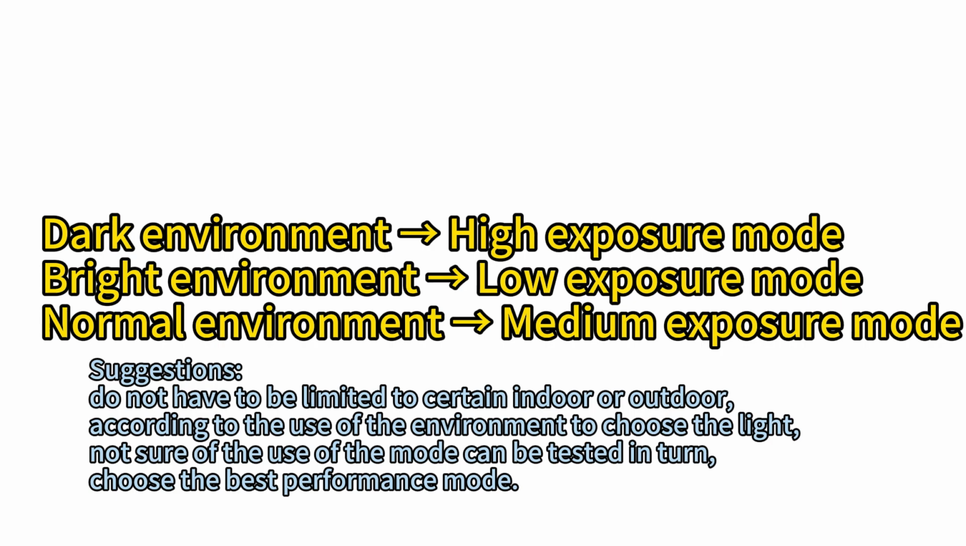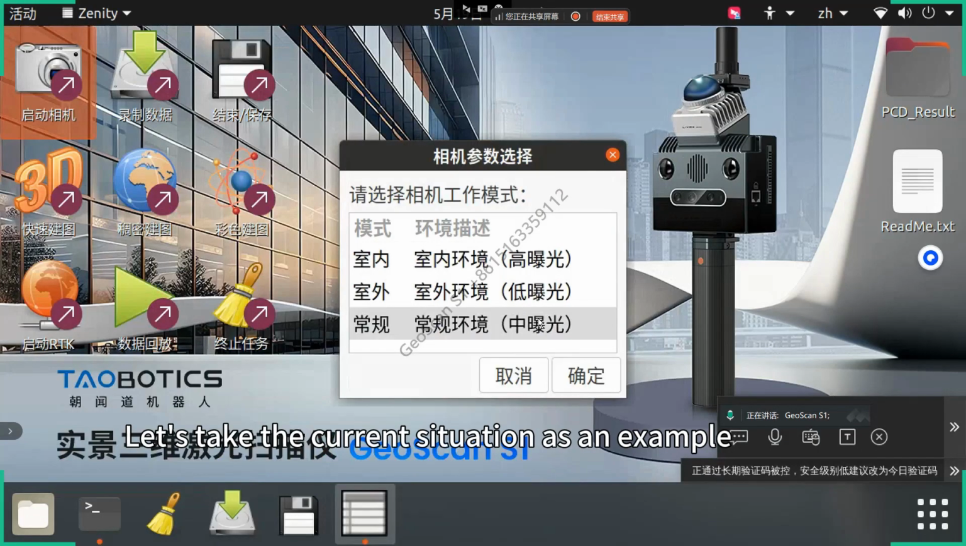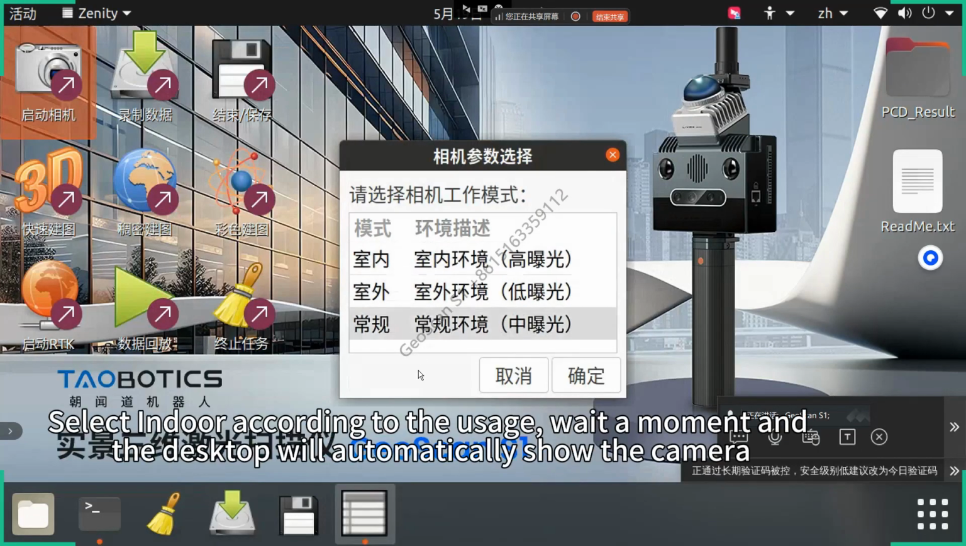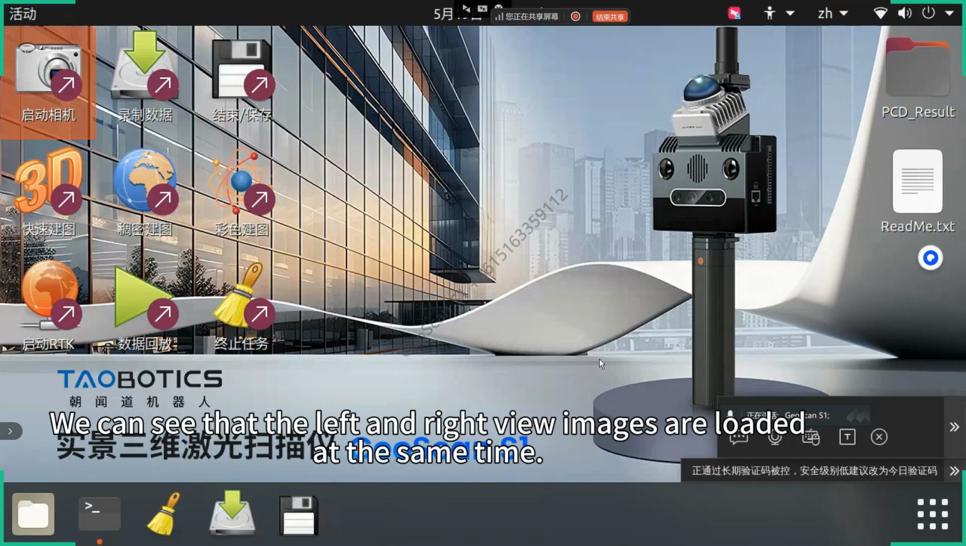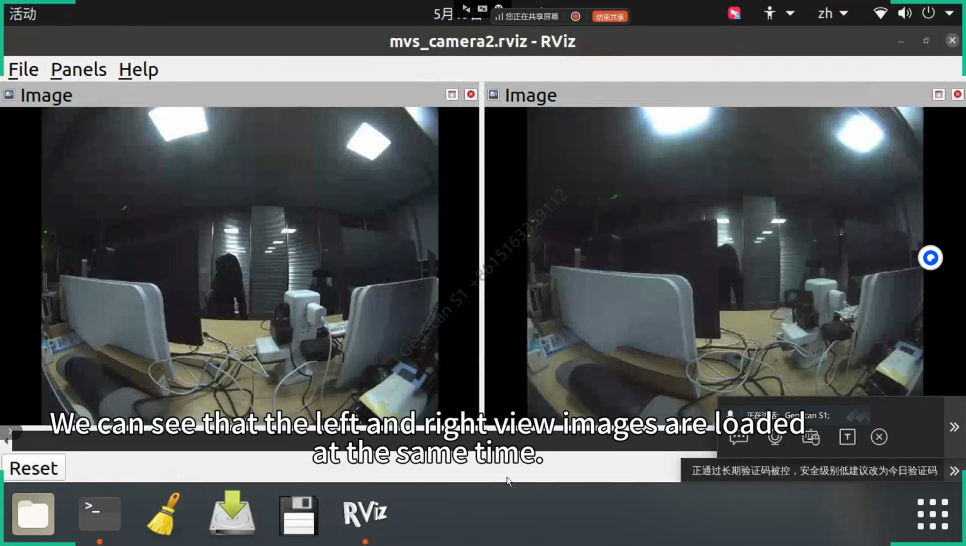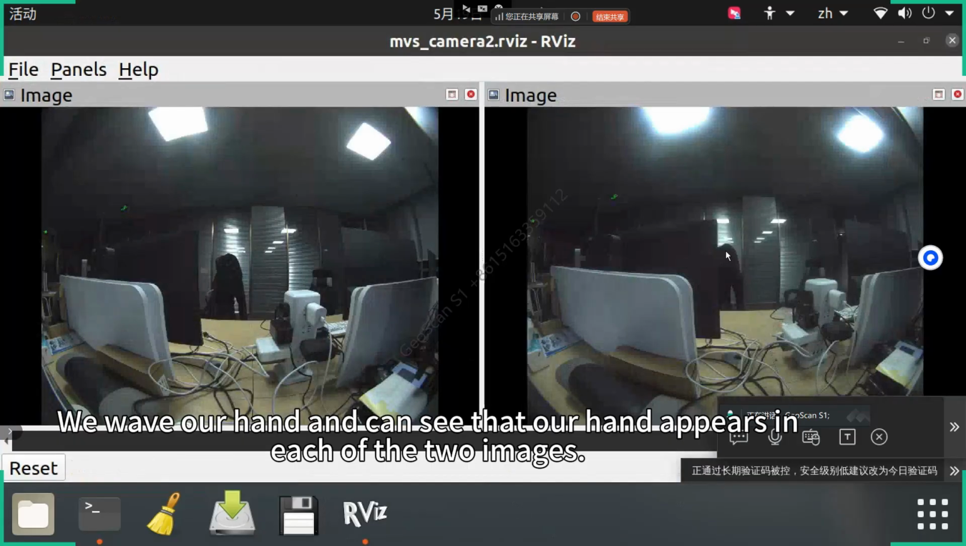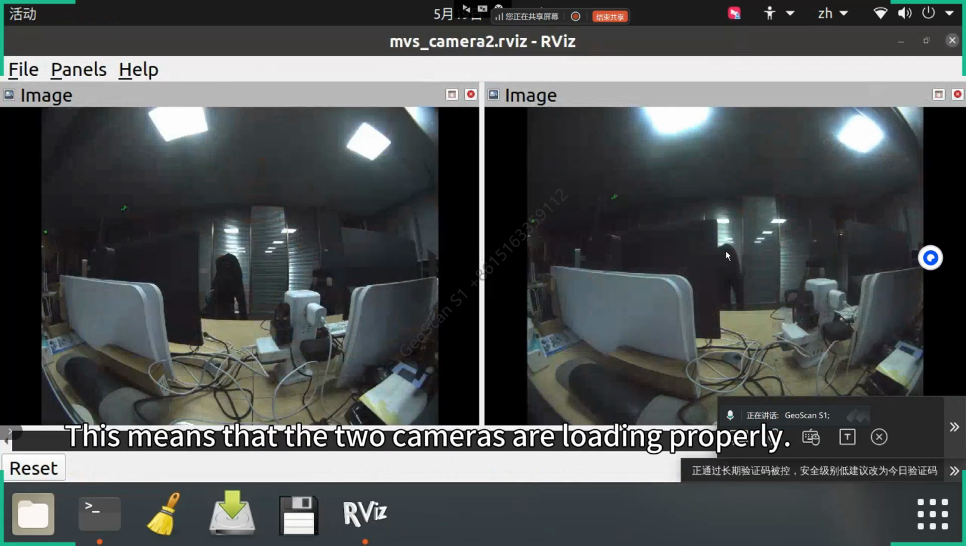So if you're not sure of the mode to use, let's take the current situation as an example. Select indoor according to the usage. Wait a moment and the desktop will automatically show the camera. We can see that the left and right view images are loaded at the same time. We wave our hands and can see that our hand appears in each of the 2 images. This means that the 2 cameras are loading properly.